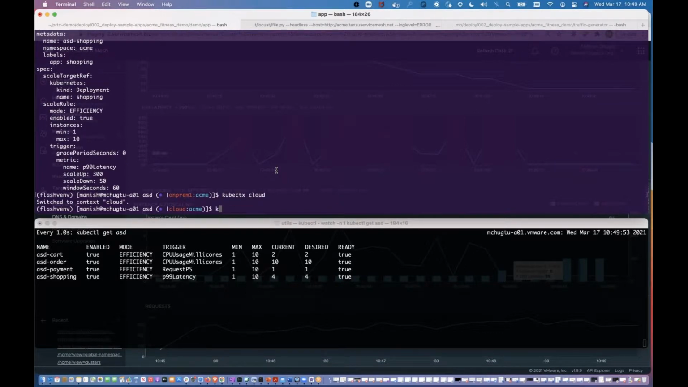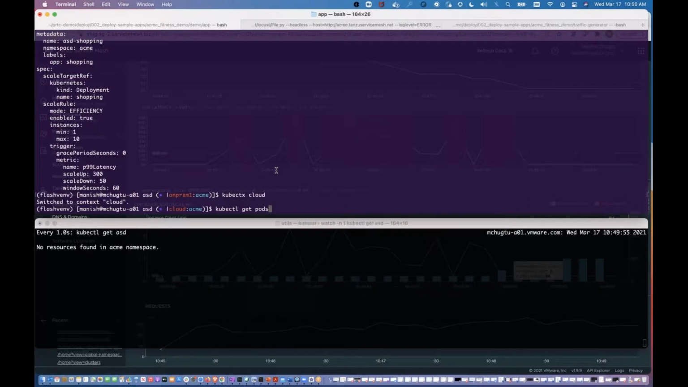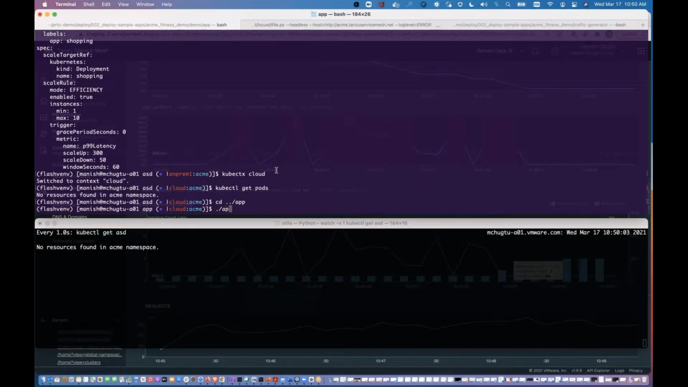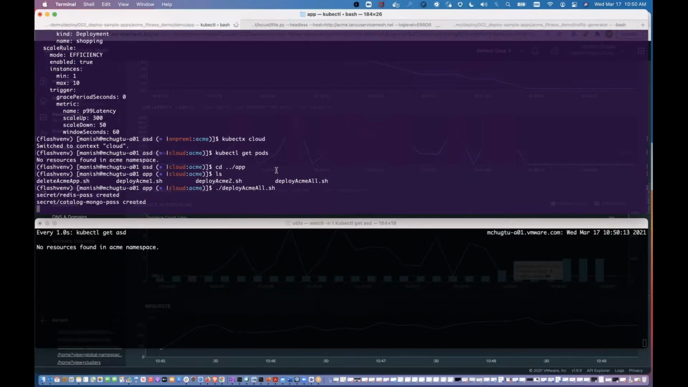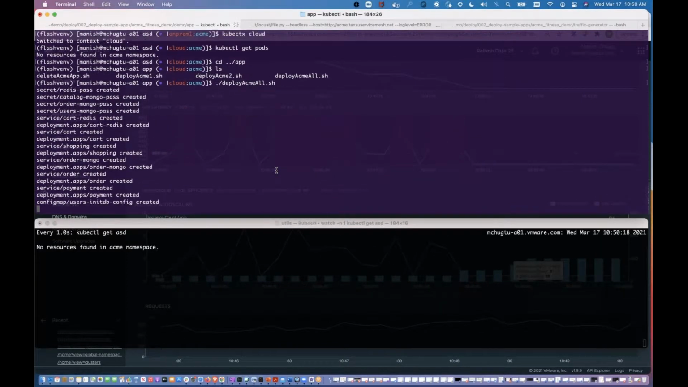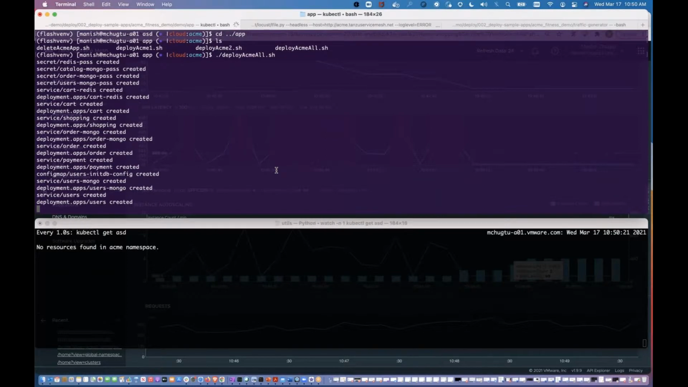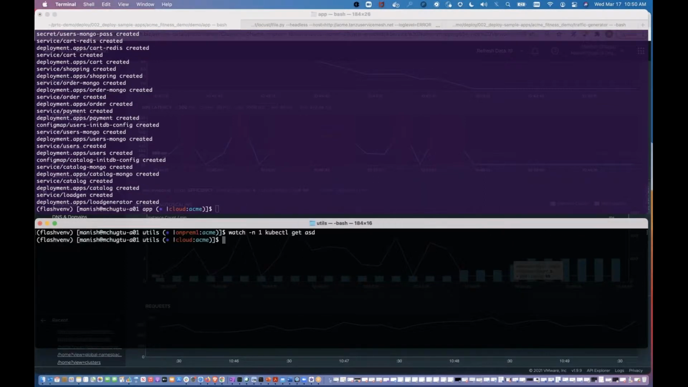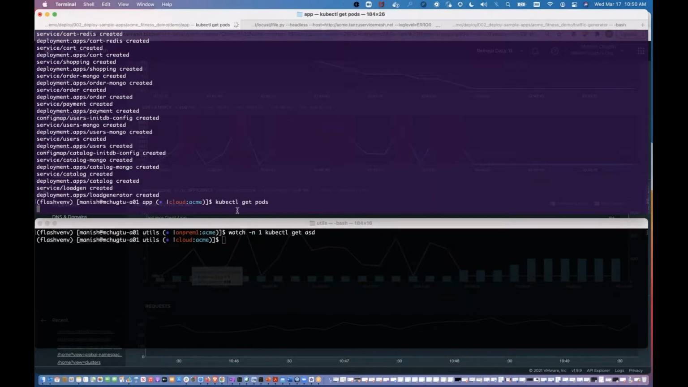In this cloud, we have nothing configured. If we do get pods in this namespace, we have nothing in there. So let's deploy the complete app in here. Let's deploy all. Yeah, this is complete. This is not the split app. It's the complete app, including the catalog service, in the cloud. Perfect. So we can look at this. It's all working fine. They're all up and running, great.